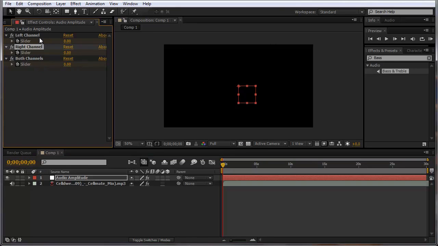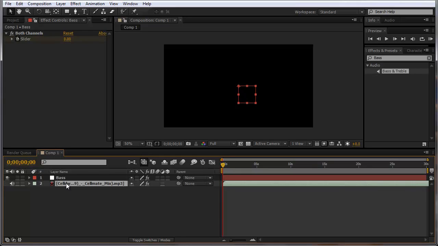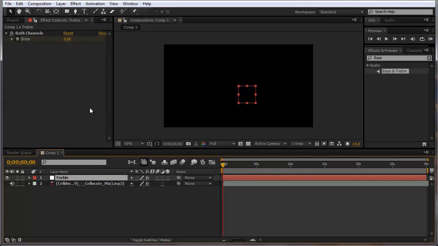You'll get 3 channels. We're going to delete the left and the right channel and use only the both channels. It started to rain outside, but no worries, we're going to keep pushing on. Rename this audio amplitude layer bass. Actually, that's treble, because the treble was pumped up and the bass was -100.